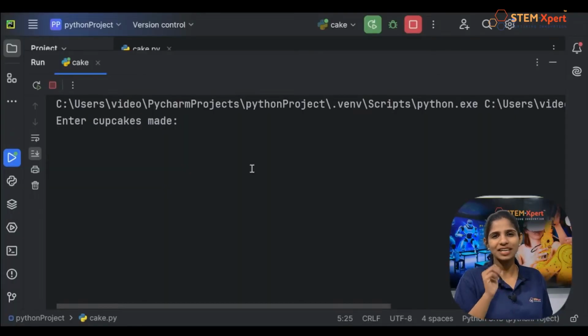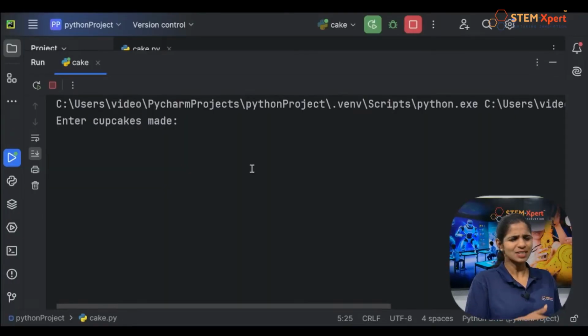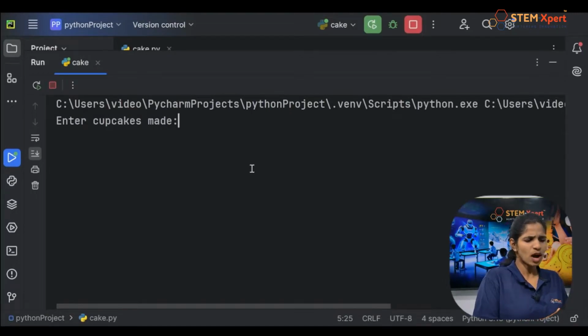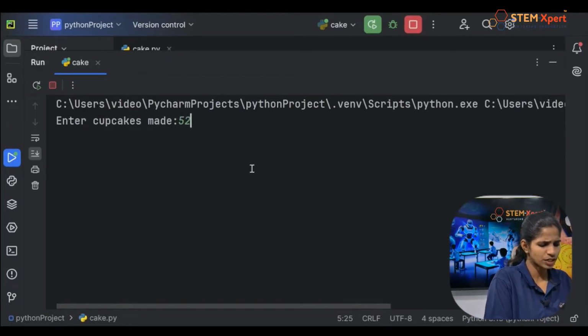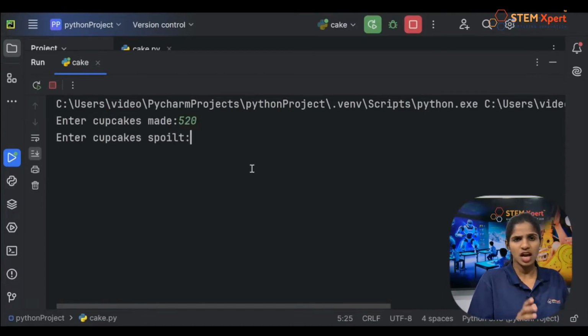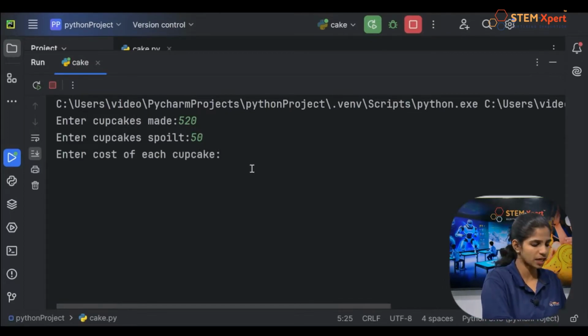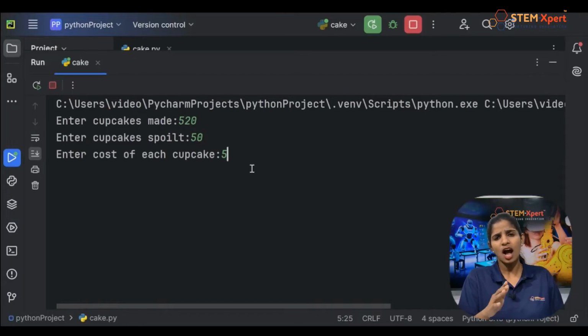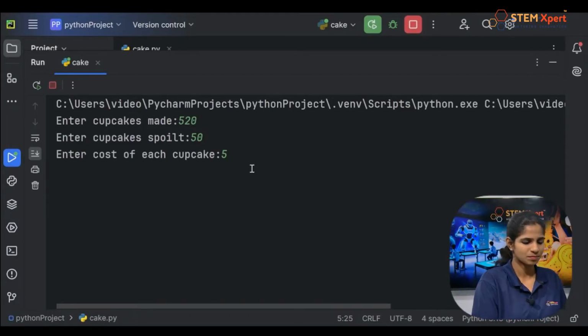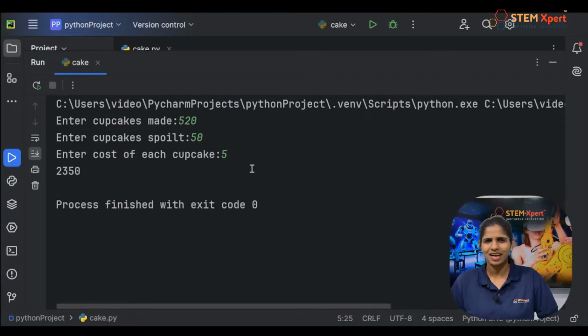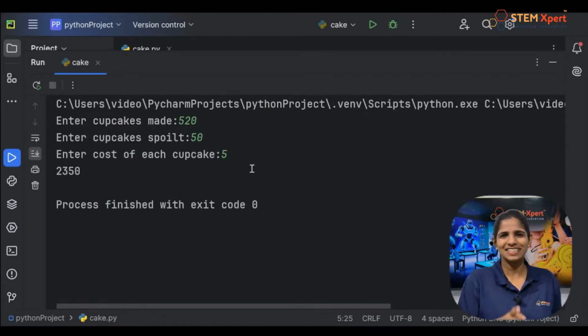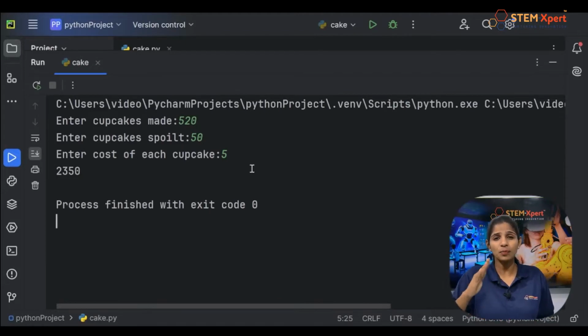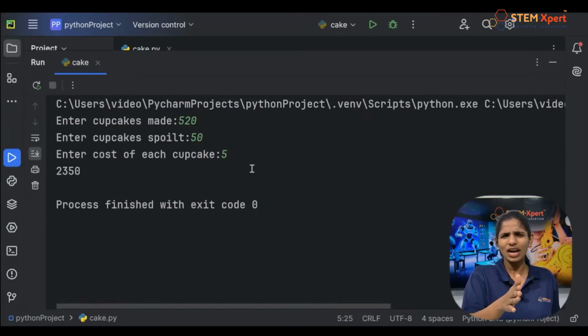I hope my screen is visible to you, right? Yes. So let's solve this program now. So I made almost 520 cupcakes, and out of which I spoiled almost 50 cupcakes, and the cost of each cupcake being 5. Now let's see how much money I made in a day. Isn't it really interesting? Yes, right? So this is one of the programs out of two which we will be exploring in this class. So why waste our time? Let's get into that now.